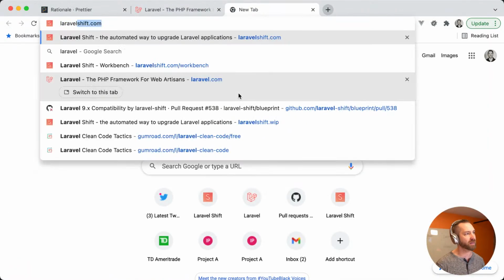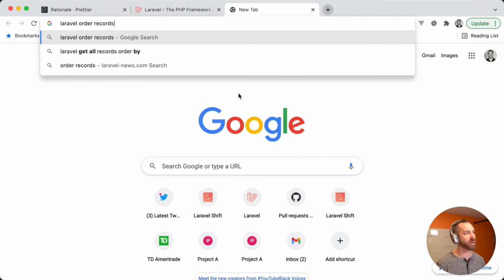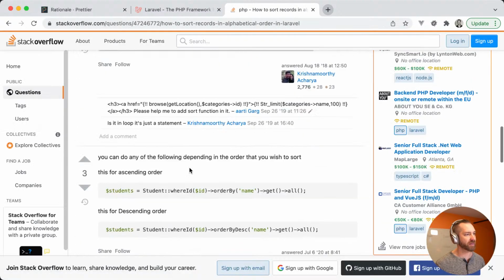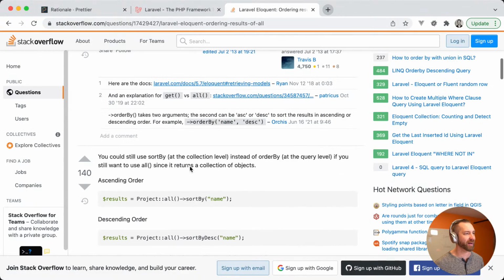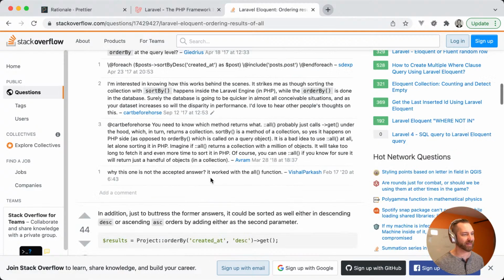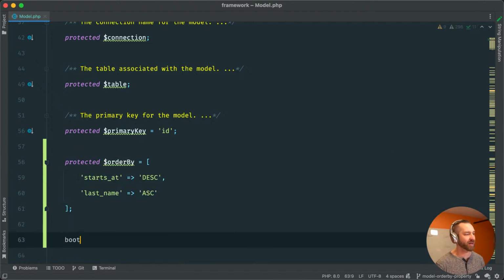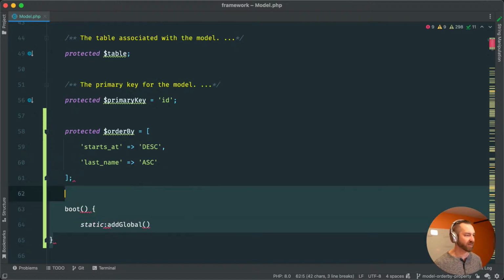Like if we go look at Laravel order records, there's a silly Stack Overflow example, which is just kind of grim. Basically you have to set up your boot method. You have to put boot in there, and then you have to say static, add global, whatever, and then you have to either define it or make a scope or whatever.